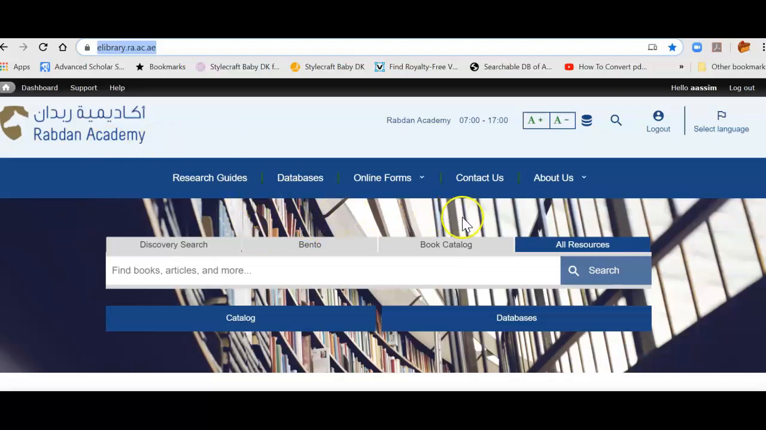Now, how do I reach databases, or how can I search? Here you have those two choices. You have the book catalog and you have all resources. Now, the book catalog is only for books that are in print version and they are available in the library. This is when you go back to the campus.